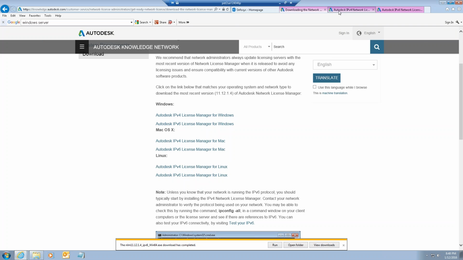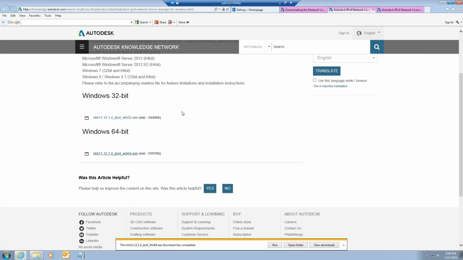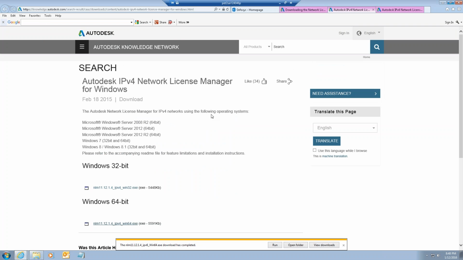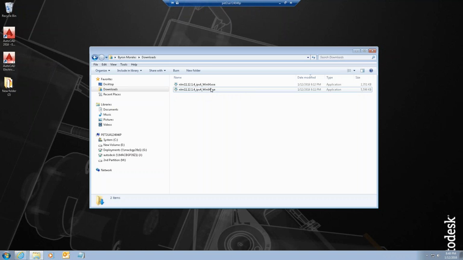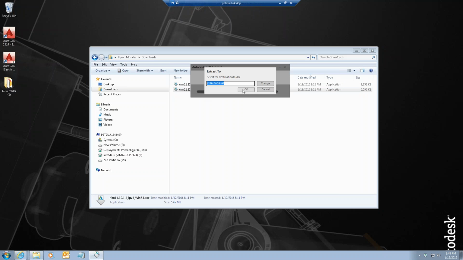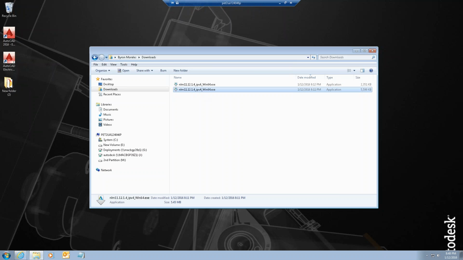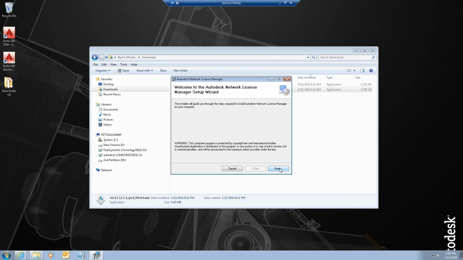And it's important to note that you have to install the IPv4 first. That is the main application. Then you upgrade to IPv6, and we're going to go through that right now. So I have the IPv4 installer here, and if you run it, it automatically extracts to C:\Autodesk, and it will automatically install as well.